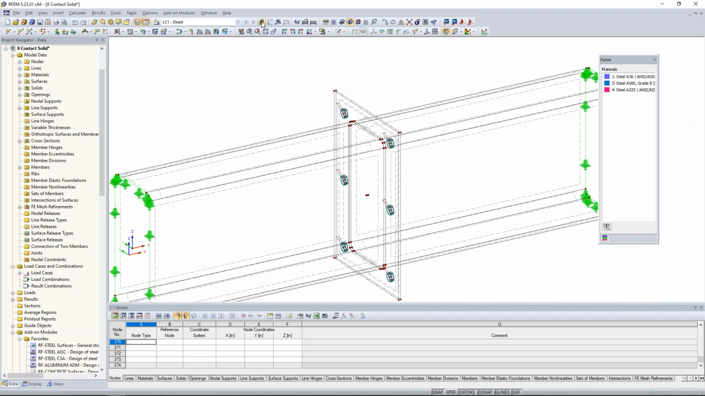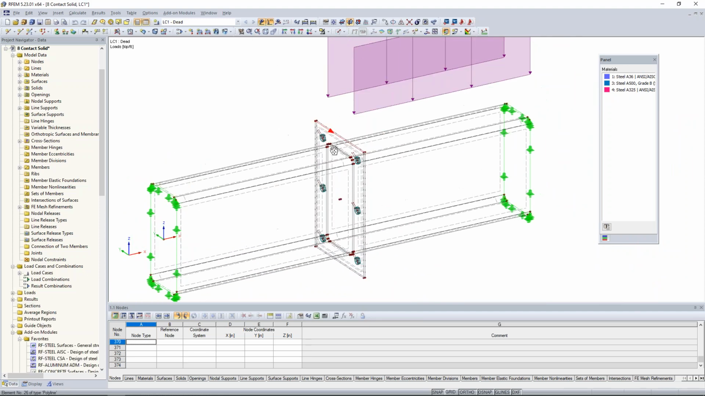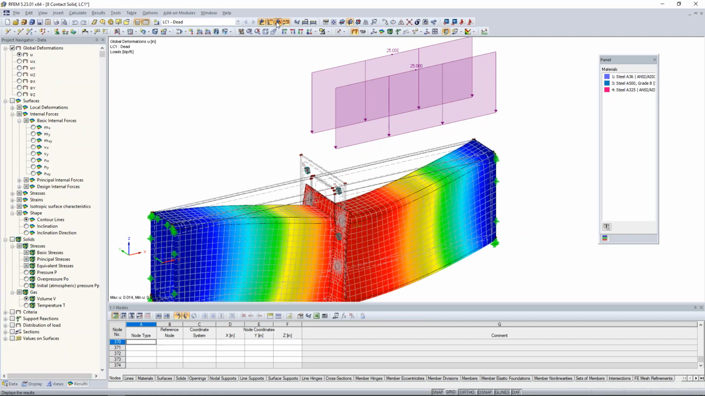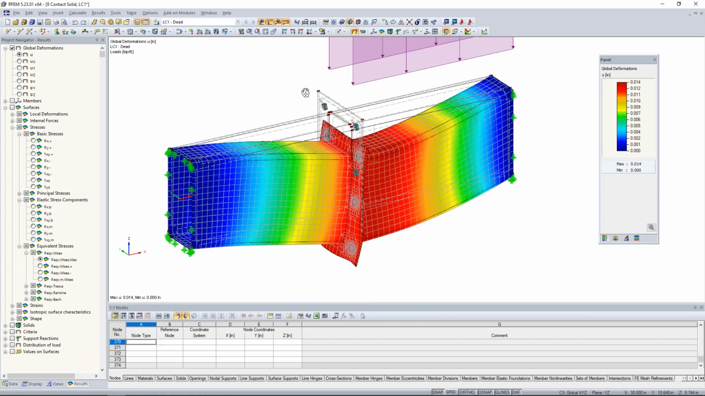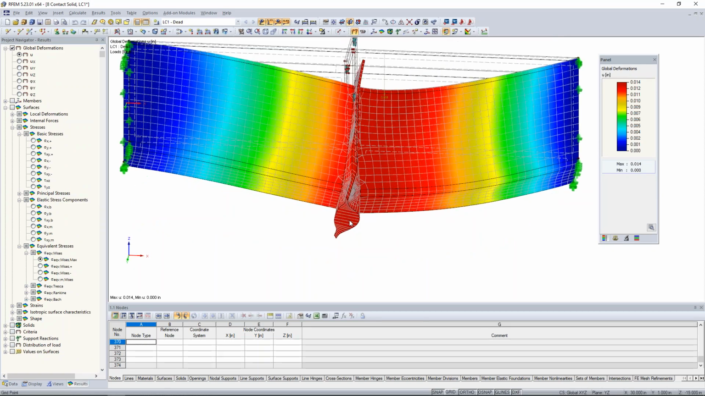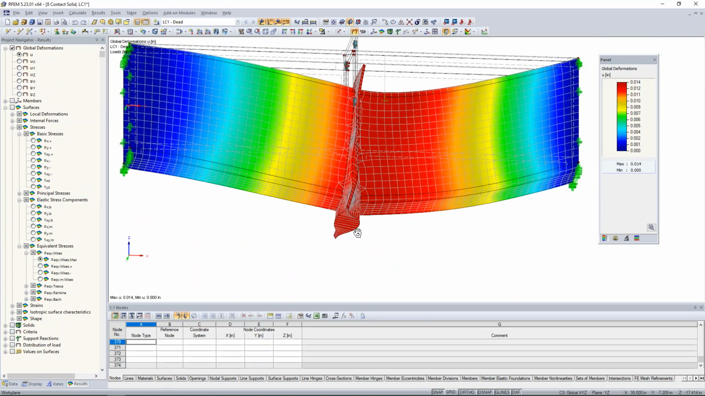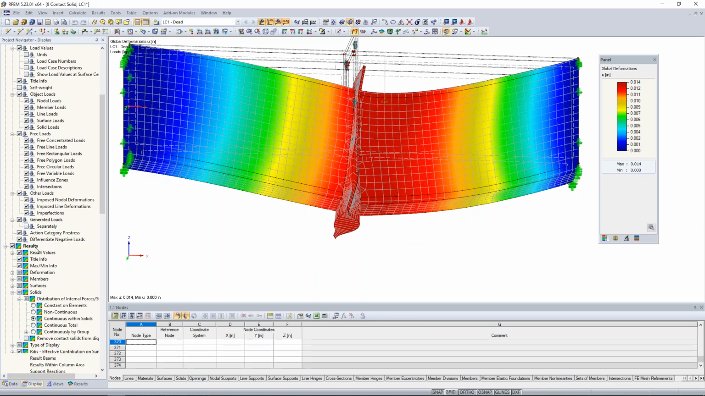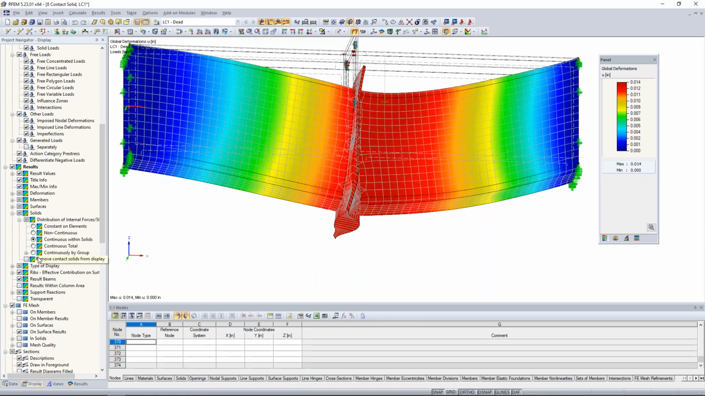So we can apply our first load case here, which you can just see is some simple line elements along the walls of this HSS member. So when we view the deformation, what we should see is some strange behavior at the bottom. And what will help clarify what's going on here is under the display tab, we can activate this option to remove contact solids from display.